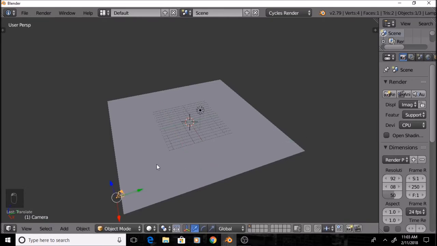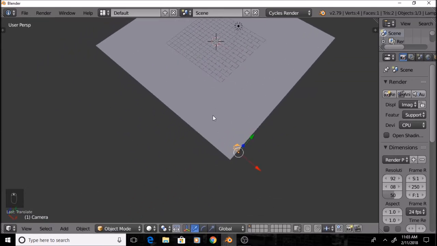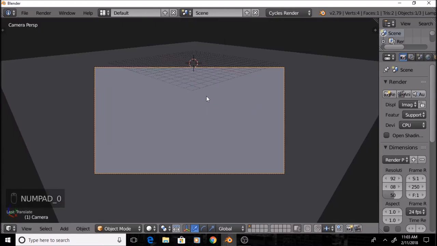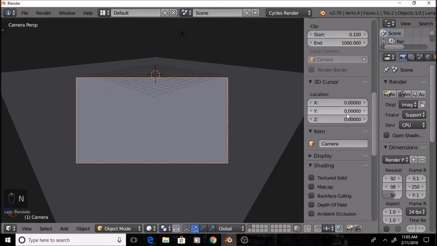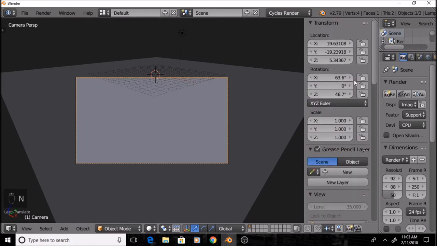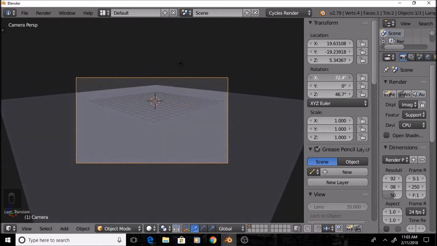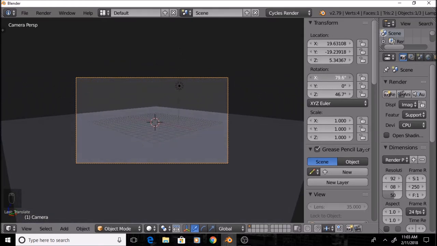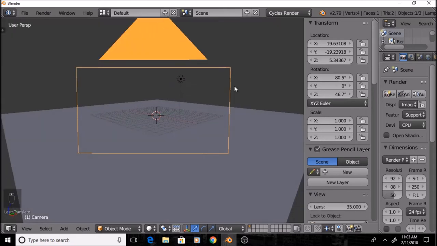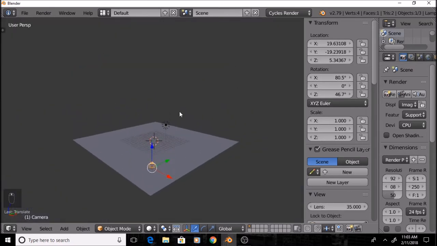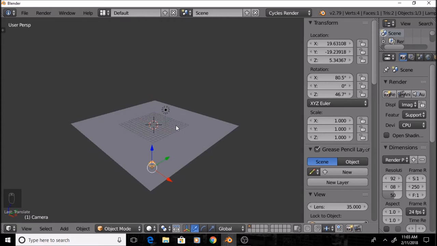So now I've kind of got it over here, right above the corner. If I press 0, I can see the camera's view. It's a little too low, so I'm going to press N, go up to the very top, rotation, and drag that up a little bit to a nicer number. That'll look a bit better in our scene. I'm just going to be doing that as we go, adjusting the camera to make it work better so that I don't have to do too much of that at the very end.